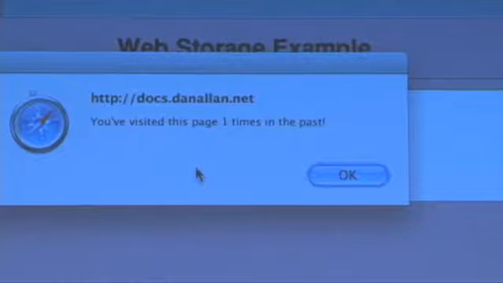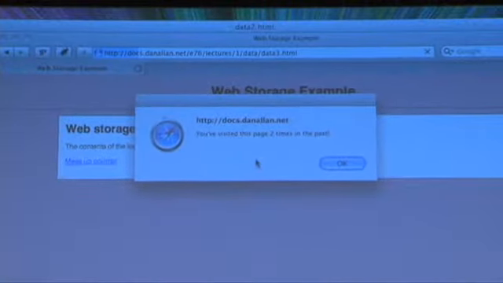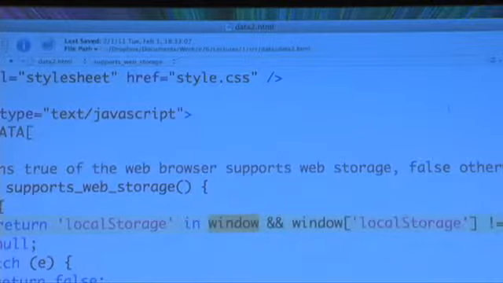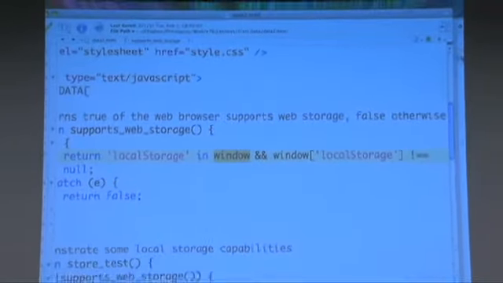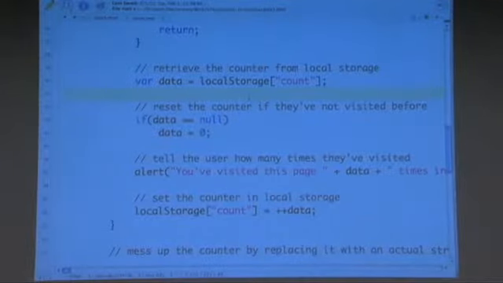If I keep going, I will see that it is counting how many times I've been to this web page, just increasing by 1 every time, just with the simple incrementer. And if we look at the code, that's exactly what is happening. And in fact, in data3.html, we're going to use a new key in the local storage called count.